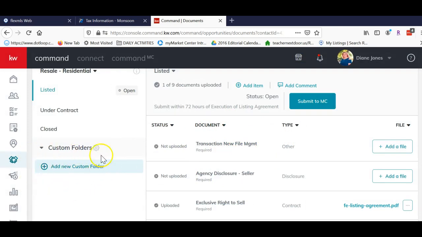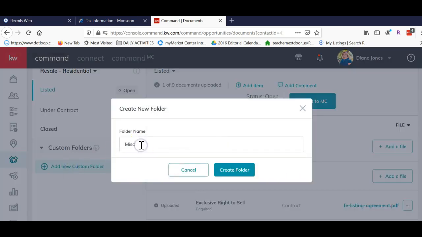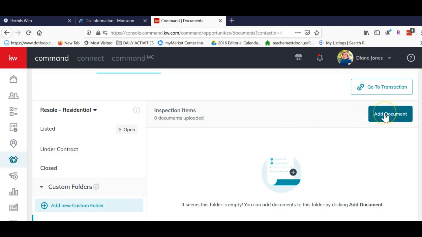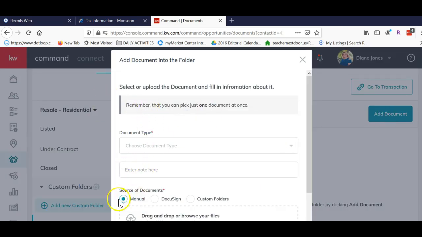Over here, we have these custom folders. This is simply where we've been utilizing this for information that you want to have in your opportunity, although you don't necessarily have to have Joe look at it, such as the inspection report and the repair receipts for the inspection. Items like that, you can create a new custom folder, name it miscellaneous, or you can name it inspection items, hit create folder. At that point, you can click on the folder and add documents directly to the folder, either manually or in DocuSign if you happen to have it there.